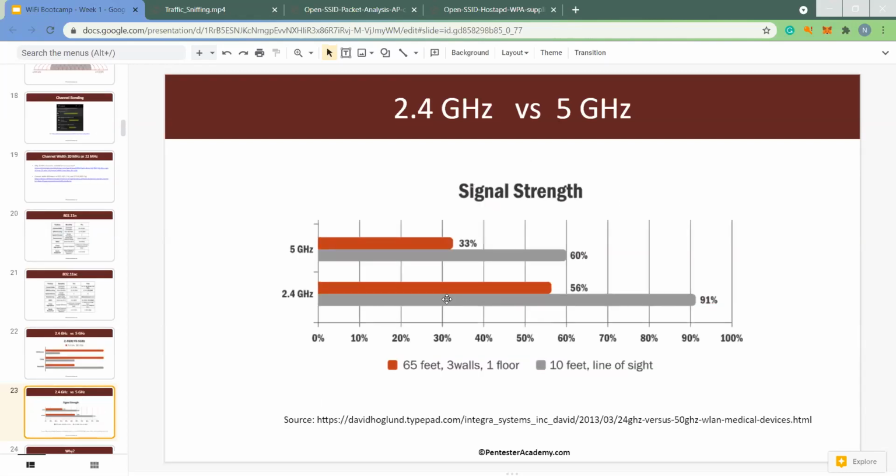So again, a simple chart showing the signal strength in two different settings. The red one considers a 65 feet distance, with 3 walls and 1 floor, and after 65 feet it is checking the signal. The second one is a 10 feet distance from the source, and when we say source, it's the access point, right? And it is line of sight. There is no wall, there is no obstruction, right?